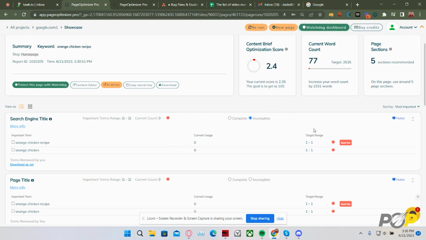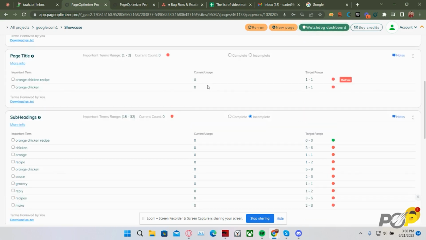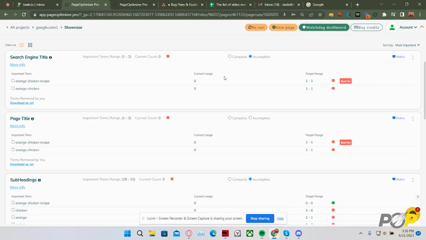The reason for this is because the target range represents how much of that term the tool will count up to. So I like to think of it as such. For my term orange chicken, it will count up to 1 use of that term towards my current count. For my term chicken in my subheading section, it will count up to 3 to 6 uses of this term. It is very important to review your target range for each term as you're inserting it.